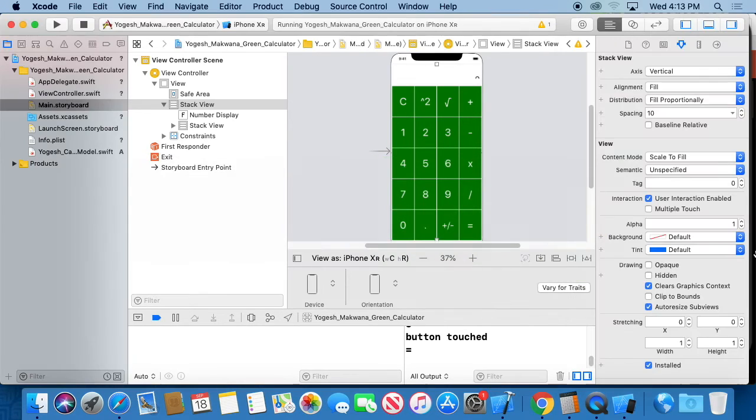Okay, so yeah, in the distribution, you have options. Fill, what it did, we saw it made the first component very large, which was the number display. Fill equally also did not help much. It made it slightly smaller at the top. But fill proportionally takes proportions based on what the original size of these stacks were, the views that were in the stack. So fill proportionally. Okay.